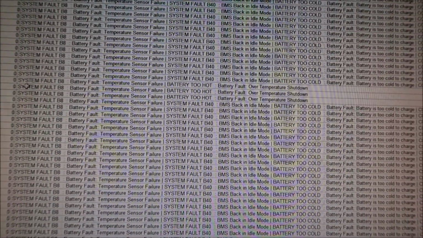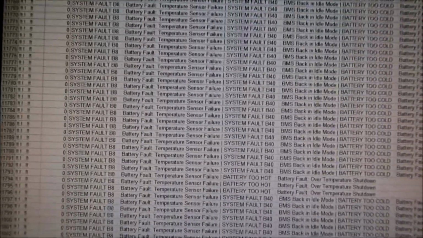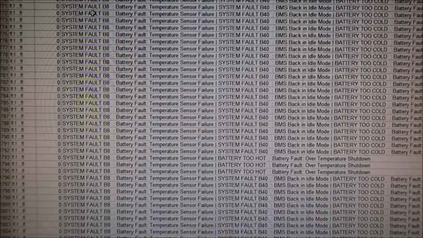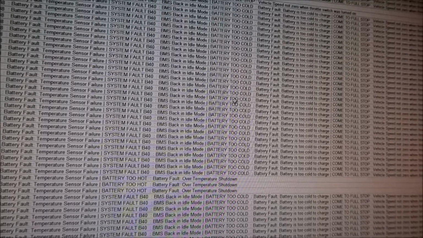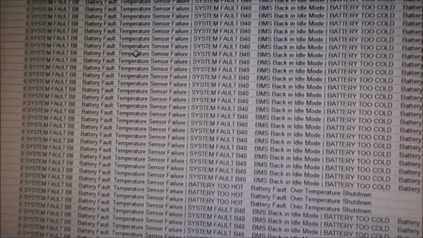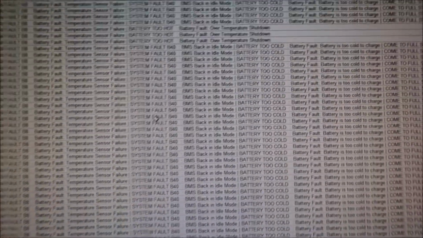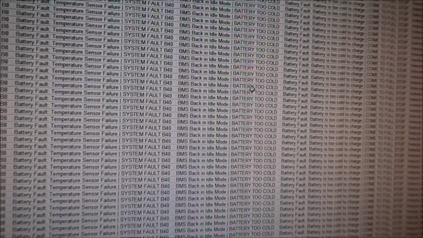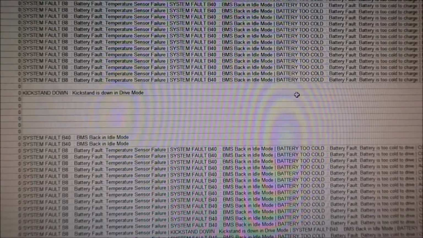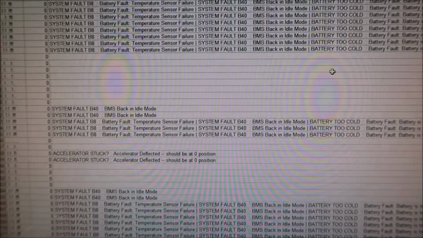Here it says, yeah, so this battery temperature sensor failure, that's a B8 fault. Like I mentioned, and then it puts it into B40. So basically B40 is like a standby mode. The bike kind of runs, but it won't go anywhere. And then there's a battery too cold fault, and there's no number for that, but it's because the temperature sensor failed. It's not outputting anything. Then it just says the same thing, too cold, and nothing ever changed after that.